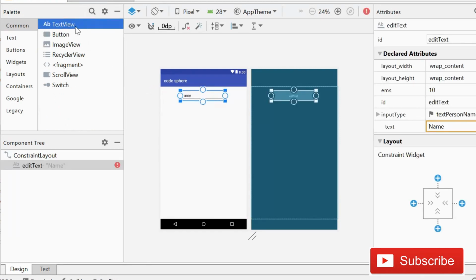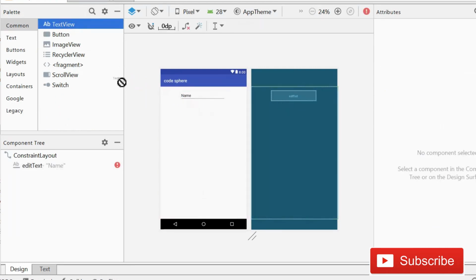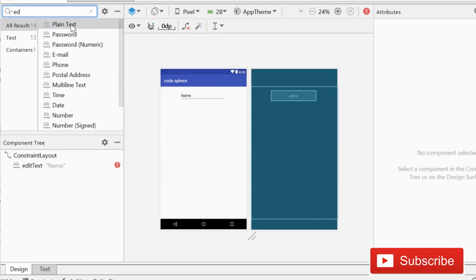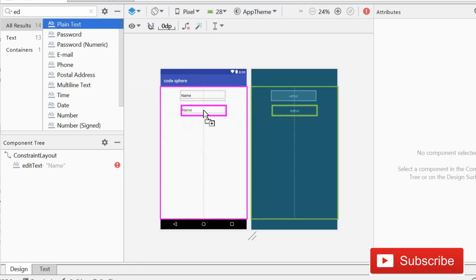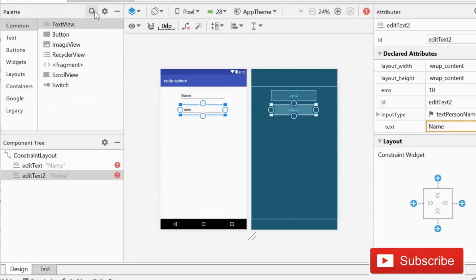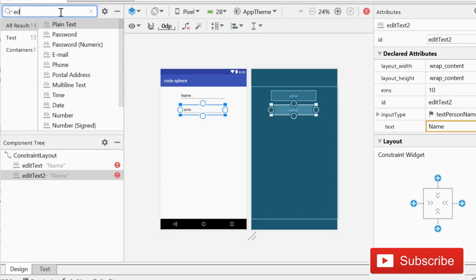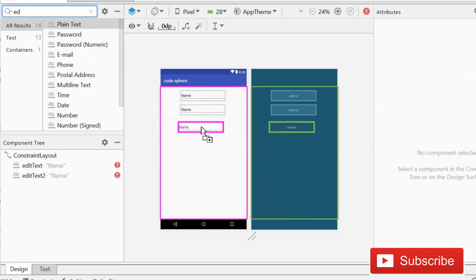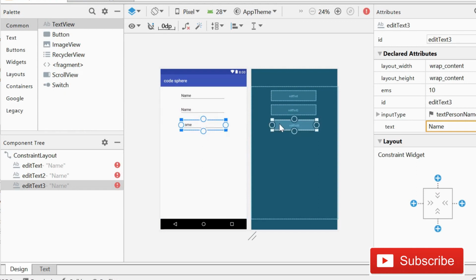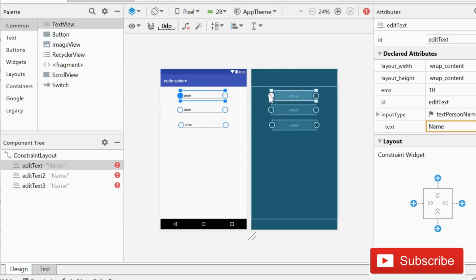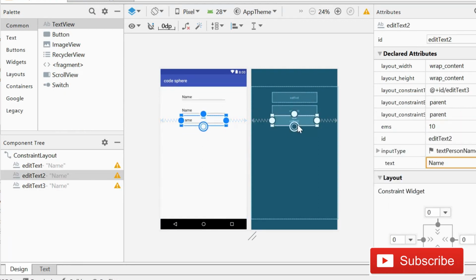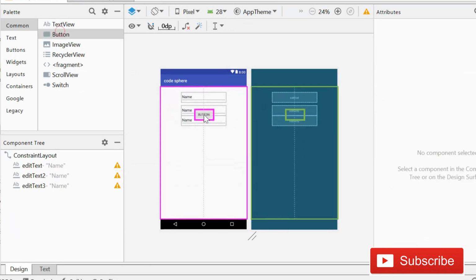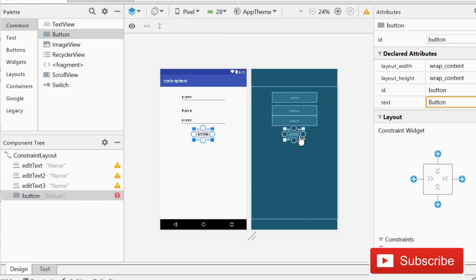Again, not text view, let me search again, edit text, and then again third edit text. So after this we will fix its constraint. So now our edit texts are complete, and after this here we will use a button for saving value. So simply drag and drop the button, and then we will fix its constraint.